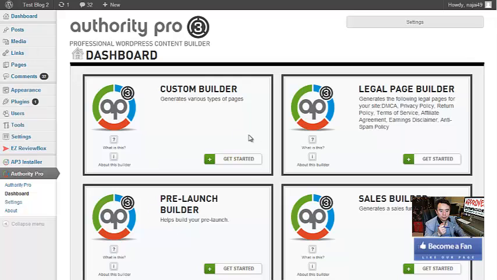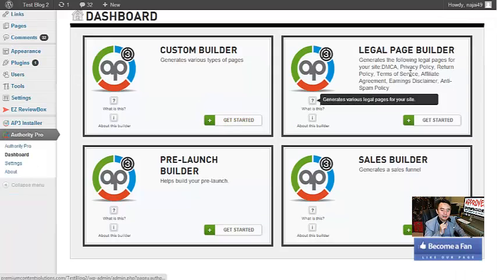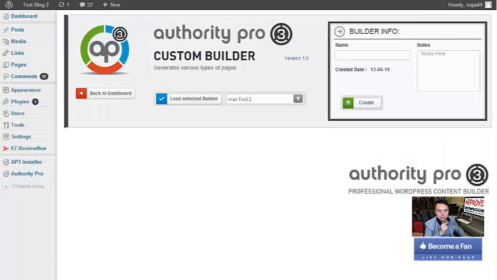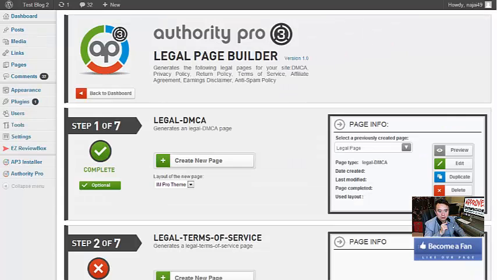Okay, so basically if you want to build a custom design page, just go to custom builder, and he has a whole bunch of pre-built templates inside there for you. Whether it's a legal page, squeeze page, or sales page, he has some templates in there for you already. And legal page builder, as the name implies, is for legal pages. Okay, so custom builder, legal pages.